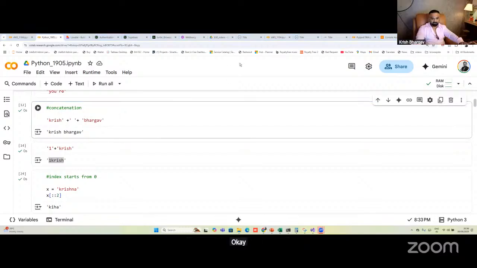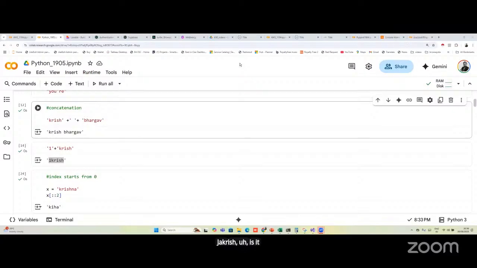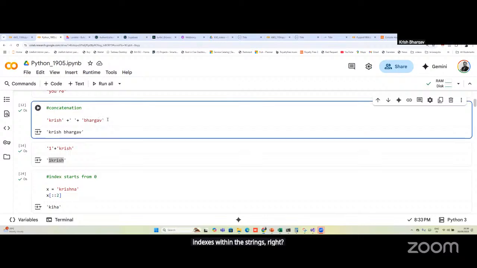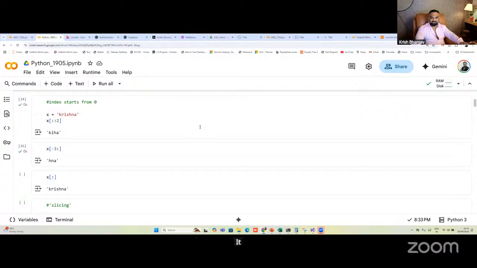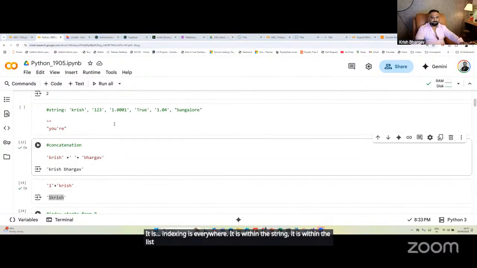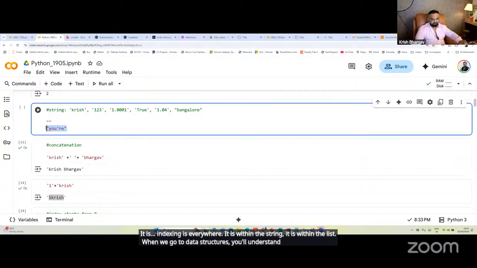Krish, is the index within the strings, right, sir? Index is within the string, yes. Indexing is everywhere. It is within the string. It is within the list. When we go to data structures, you'll understand it. But an index is the location of something.